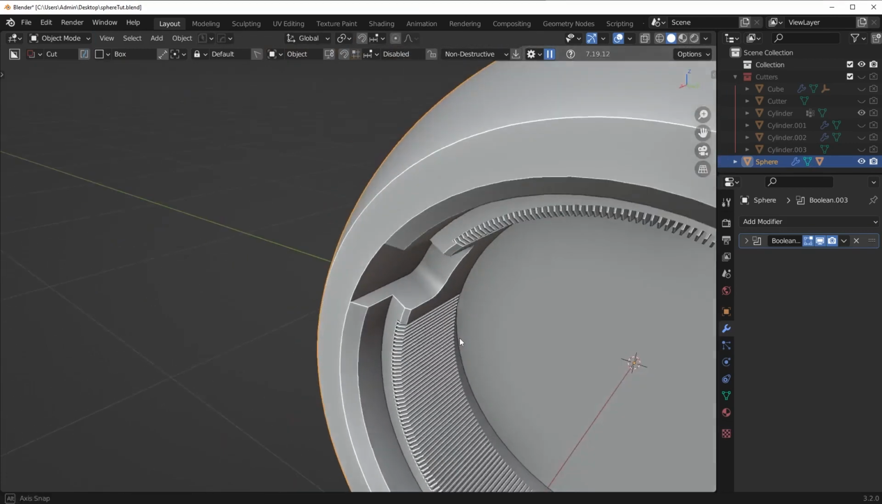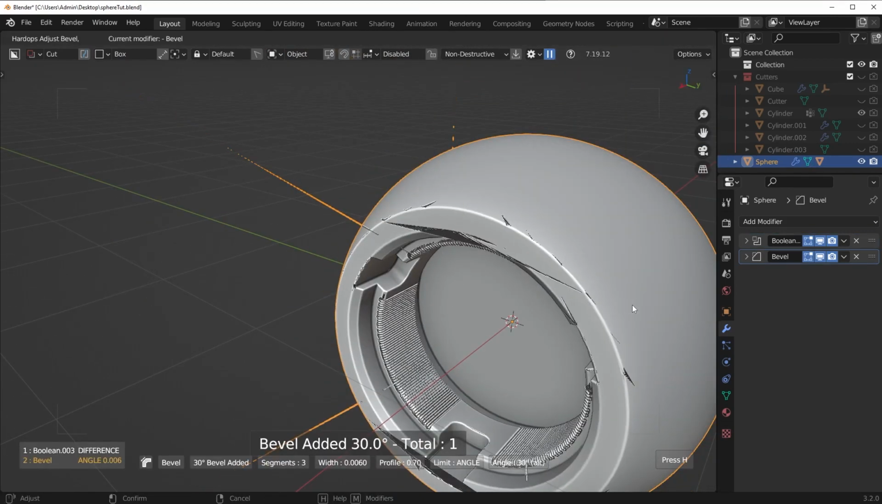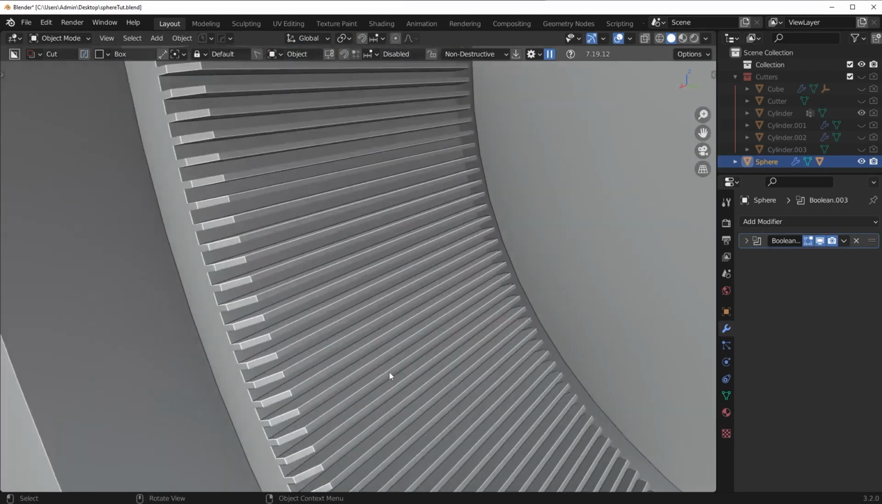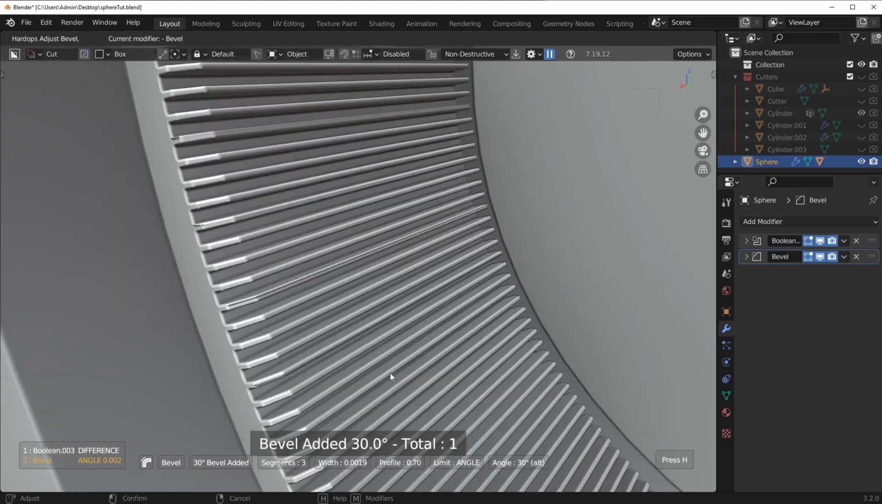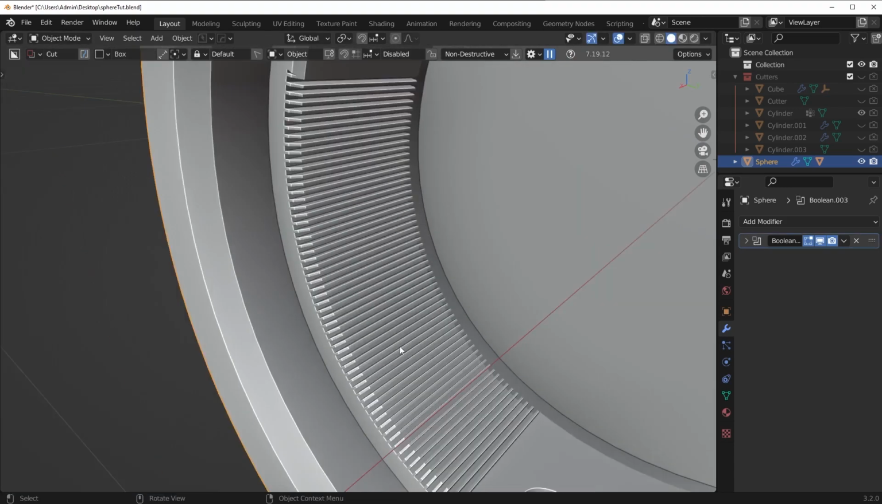So if I try to add a little bevel, so I press Q and then add a bevel, a lot of this mesh is going to kind of go crazy, and that's mainly because we have such tight geometry right here. We can't really get away with a bevel. So instead what we could use is a bevel shader.